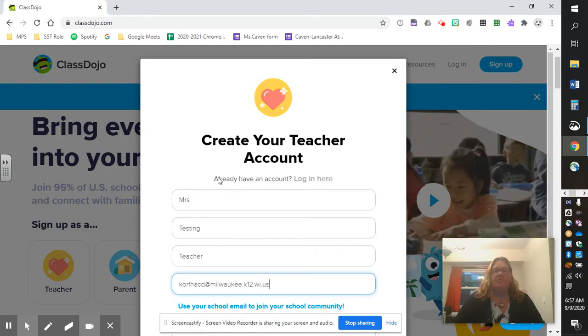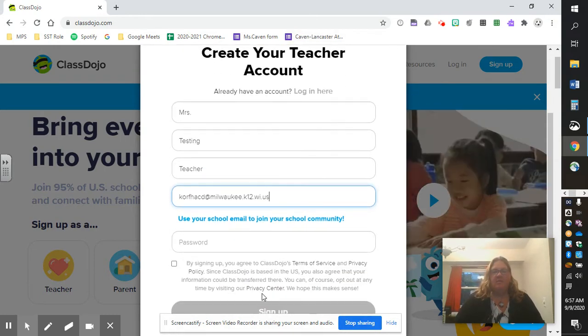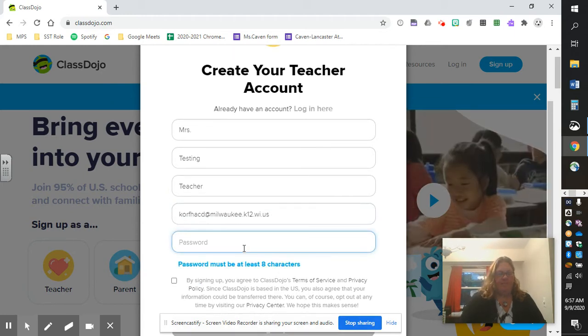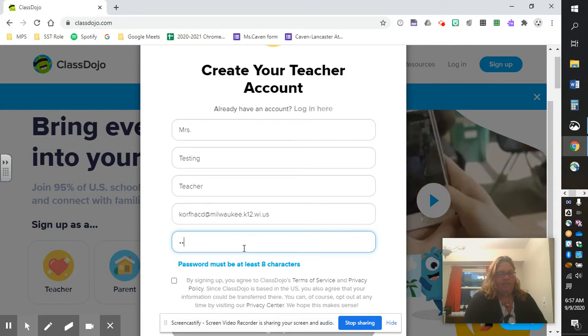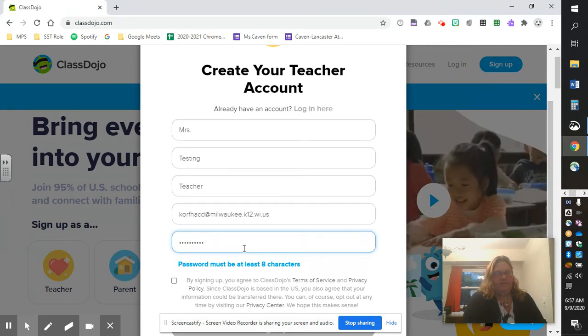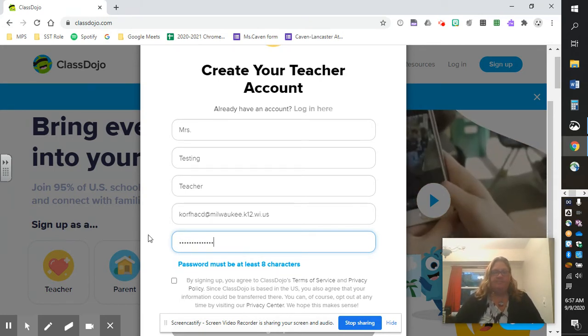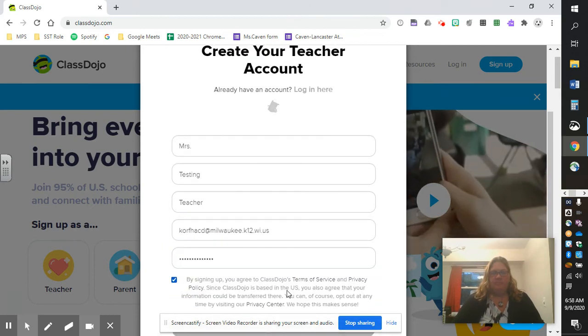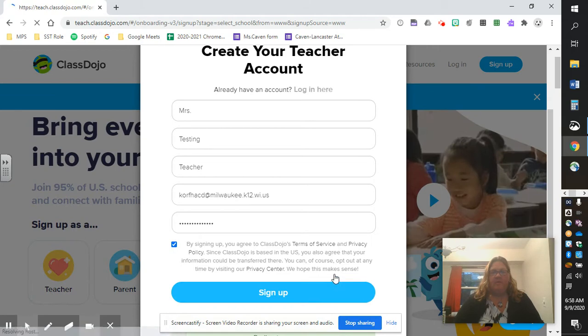Please make sure that you use your MPS login, your email for MPS. Sign up. It'll create an account for you.